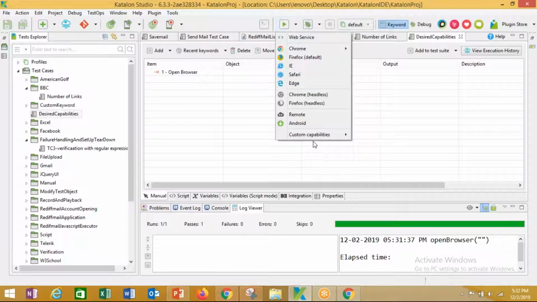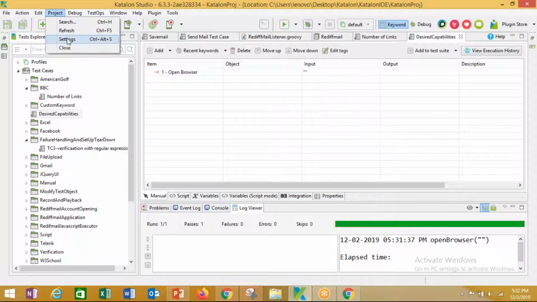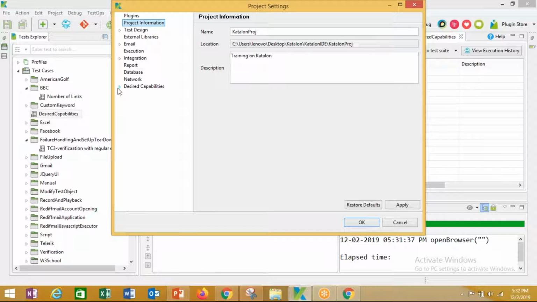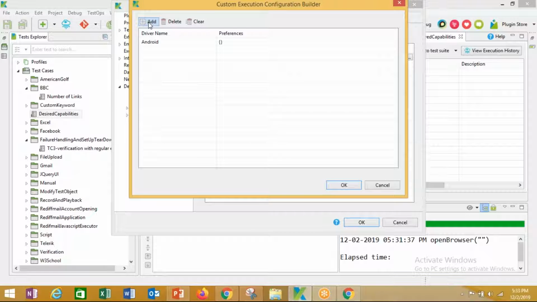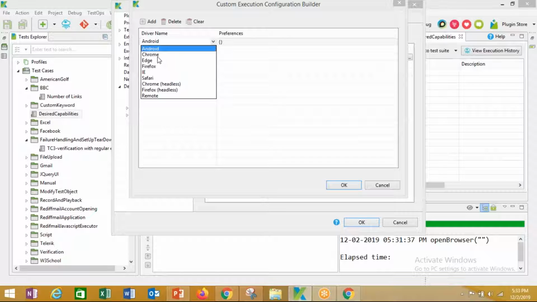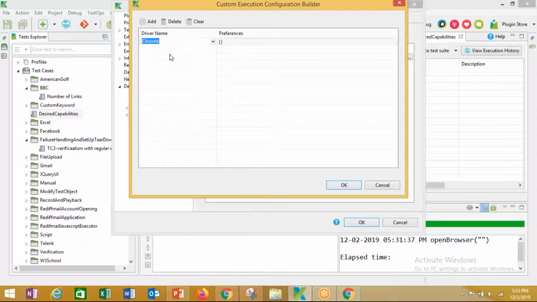Now I will customize. So I want to basically do customized capabilities, let's say for Chrome. How do I do that? It is empty right now. You can see. So what you need to do is go to project settings again. You can go to desired capabilities. You will see custom. Add custom value. Which driver do you want to use? I want to use Chrome. There are other drivers also: Edge, Firefox, IE. So I want to set up the custom capabilities for Chrome.